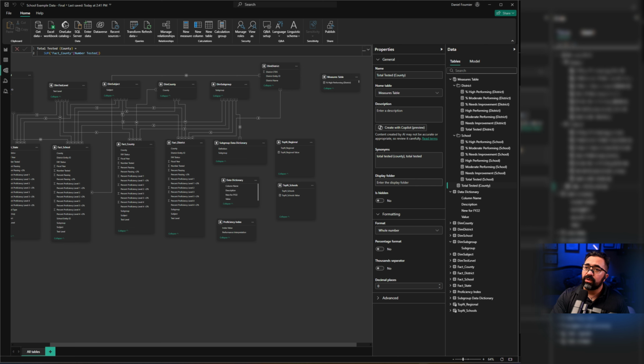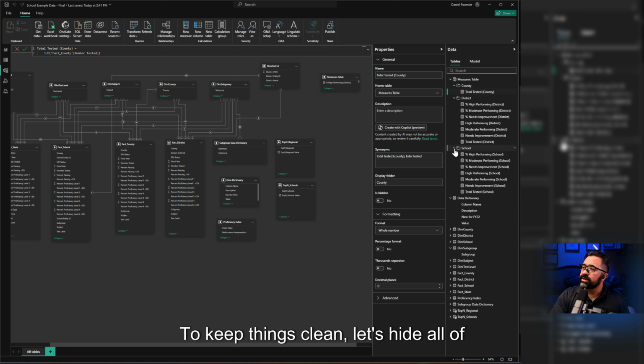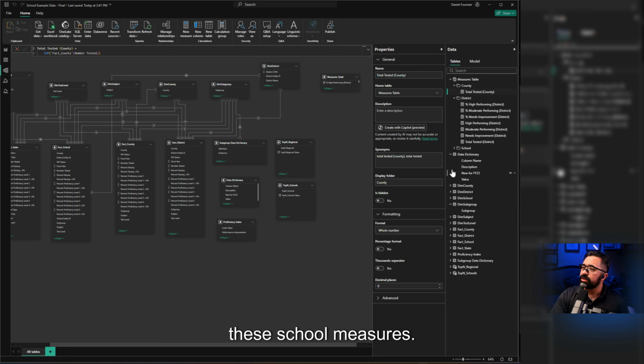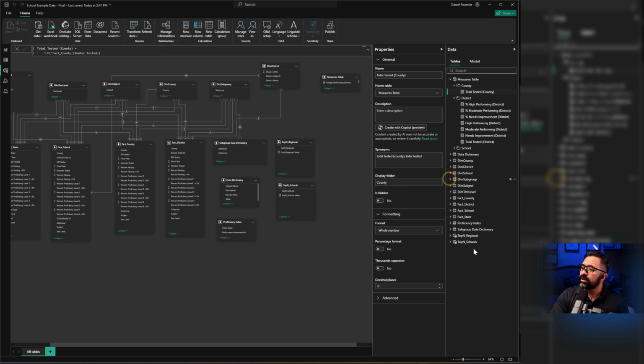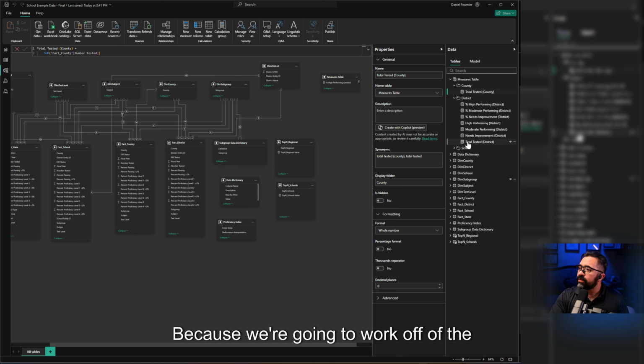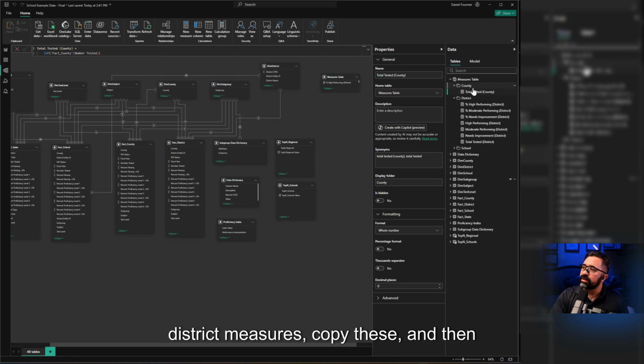Now, without clicking on anything else, we make sure that the total tested county is the measure that we have highlighted. We're going to put it into the display folder of county. Hit enter. Now it lives in its own folder called county. Things clean. Let's hide all of these school measures. We don't need to see that right now, because we're going to work off of the district measures, copy these, and then paste them into the county table.